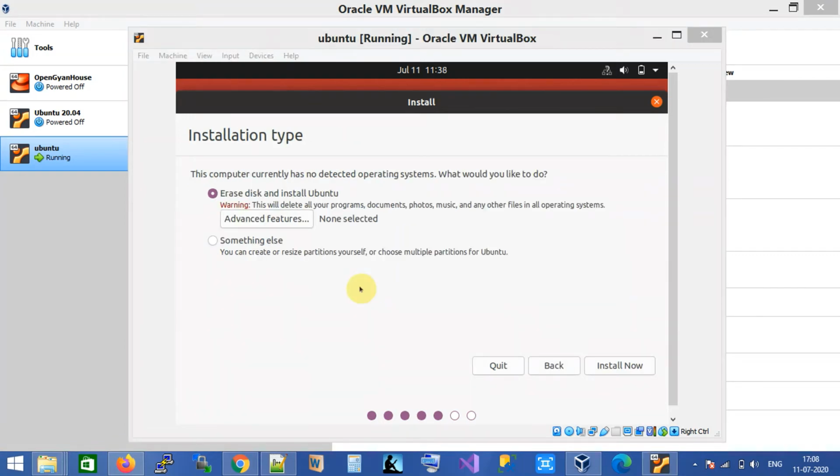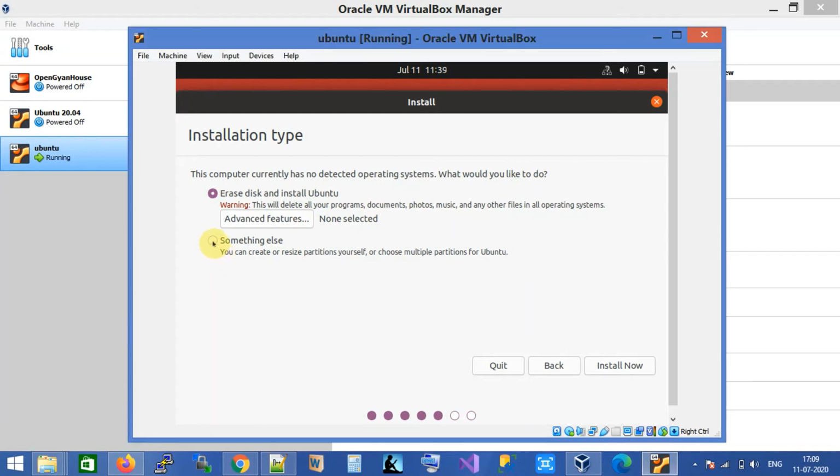So now the other option is installation type. We have two options. Option one is erase disk and install Ubuntu, which will delete all the existing data from the disk. And if you want to install Ubuntu separately, just select something else and click on continue.